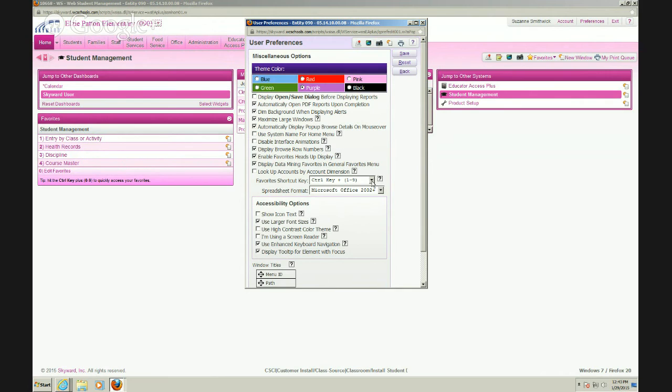And the question here is, are you a control person or an alt person? Which key do you use? I use control. I think Stan, somebody said they use alt. Whichever one you use, you pick that. I can never find the alt key. I can find control, it's on the end. And then for your spreadsheet format, Microsoft Office 2002. If you're old and you need that font as big as you can get it, check the font box for the larger font.